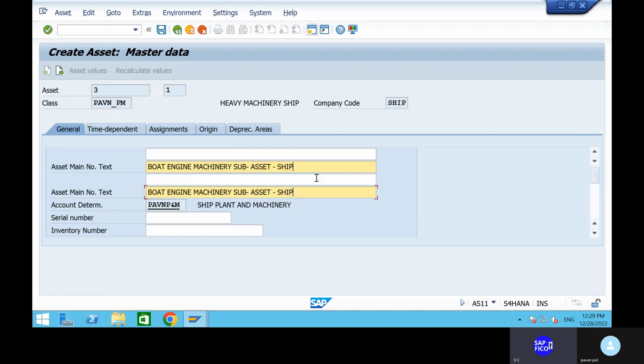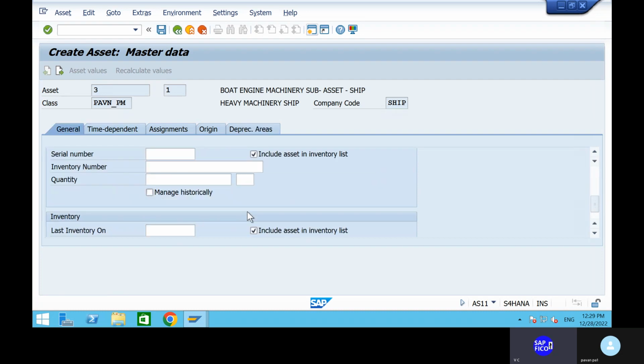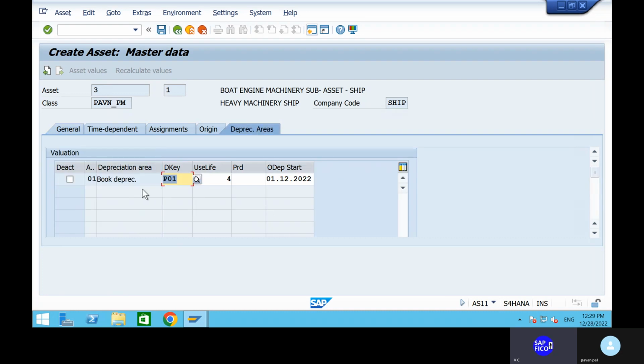Okay, then the next one is 01.12.2022, the capitalization date, and the next one is depreciation areas. It will be the same thing, like P01 is for the depreciation key, and useful life is 4, and depreciation start date is 01.12.2022.